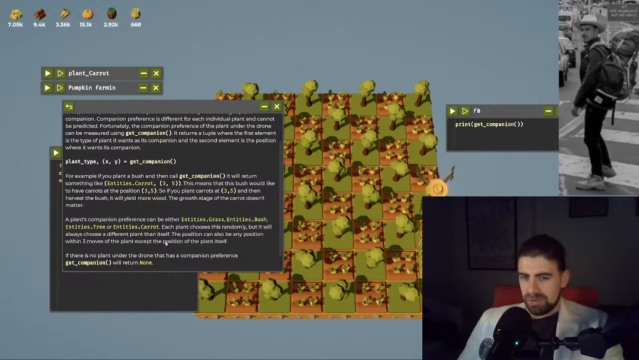Okay, and maybe they're going to overlap too. Just plant the thing you're going to harvest in the center of a 7x7 and then plant the companion, then return to the center and harvest.